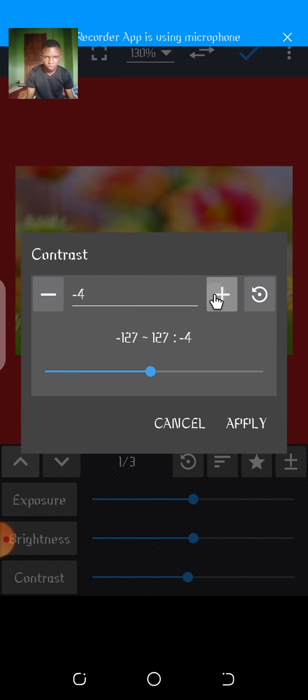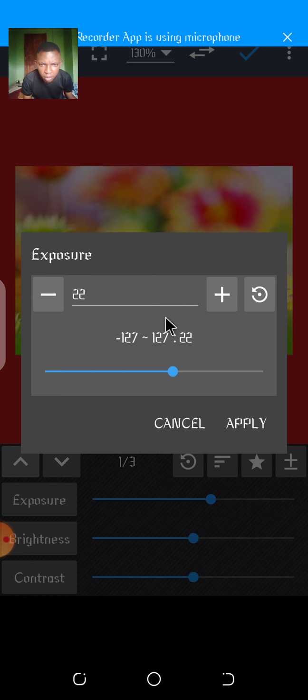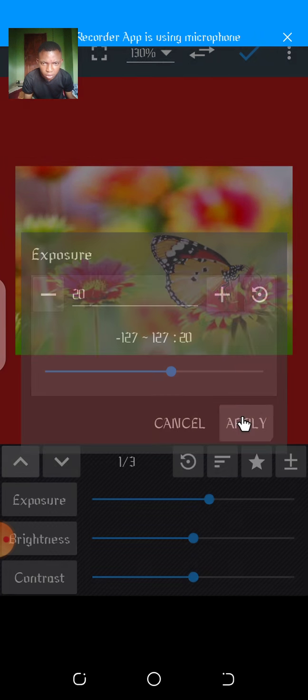Now if I'm doing a retouch on this, I can actually do something with the exposure. I can add more light to it just to make it shine. So let me put a particular percentage. Let's add like 20 to it.